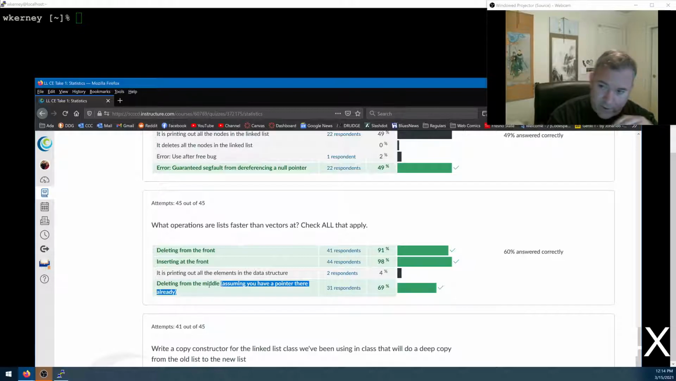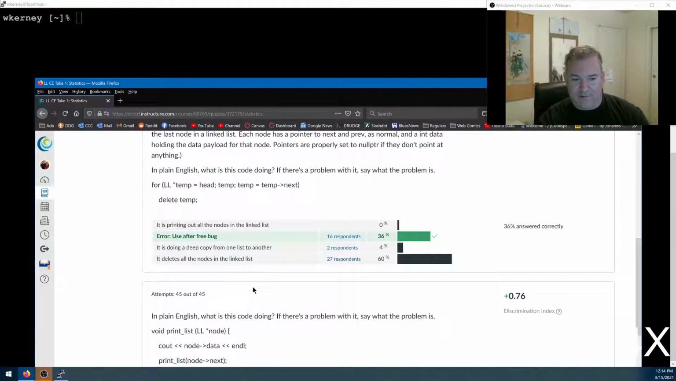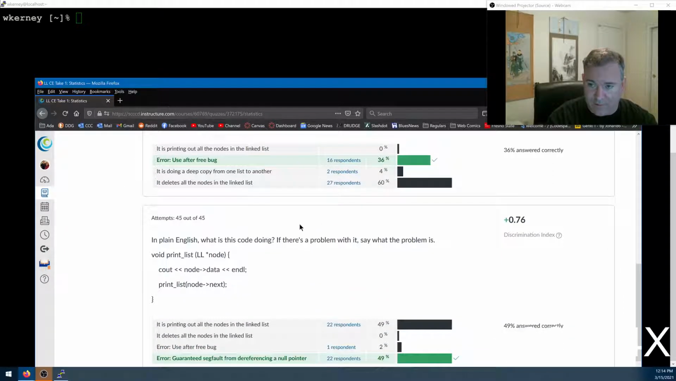And this question here is really, so these things here are testing your knowledge of being able to work with pointers, right? And being able to understand when you're going to segfault and when it's going to work right. That's what these two things are testing here.